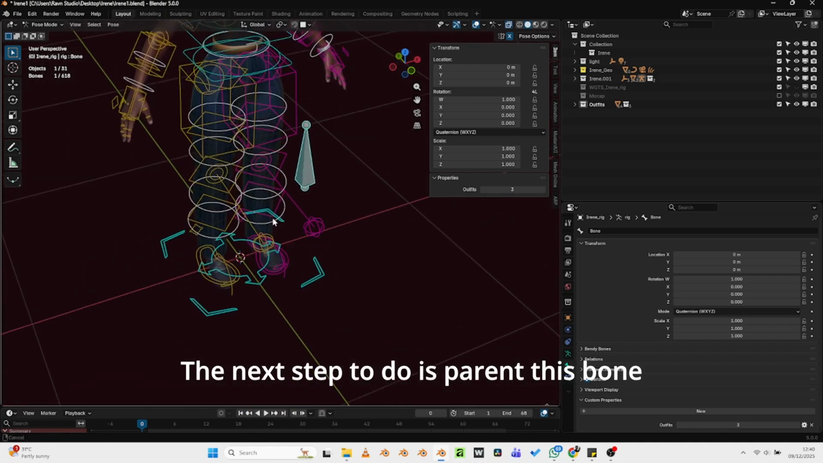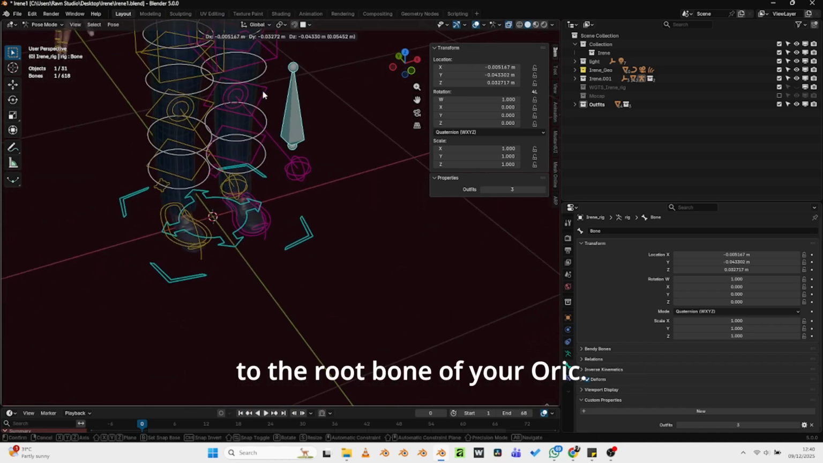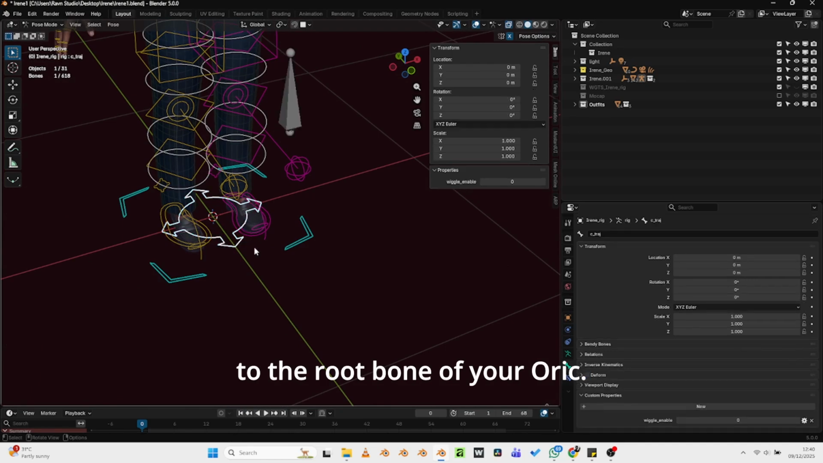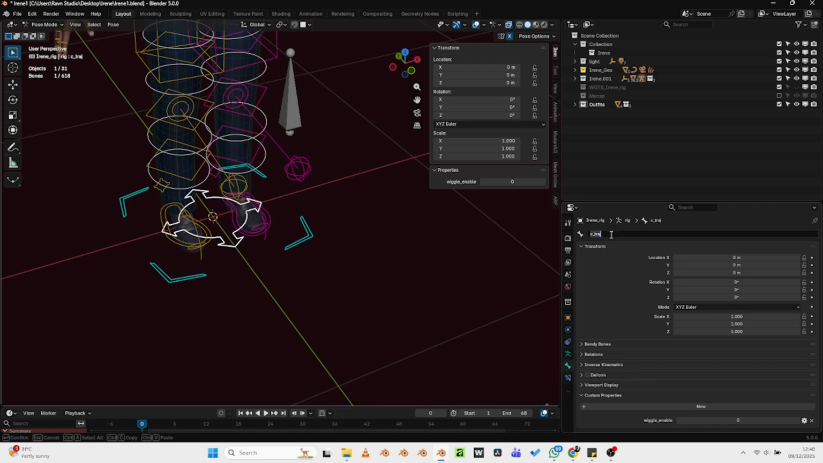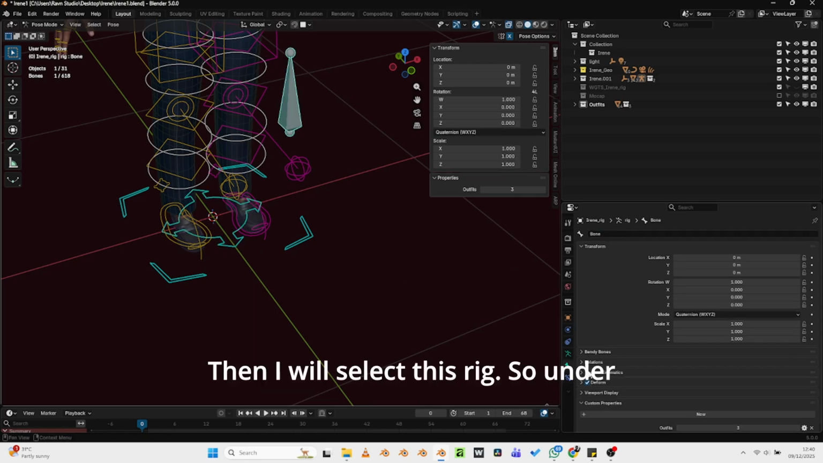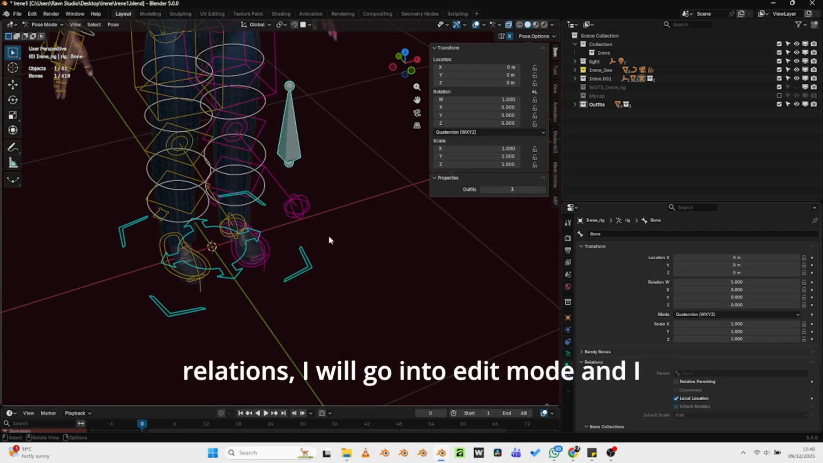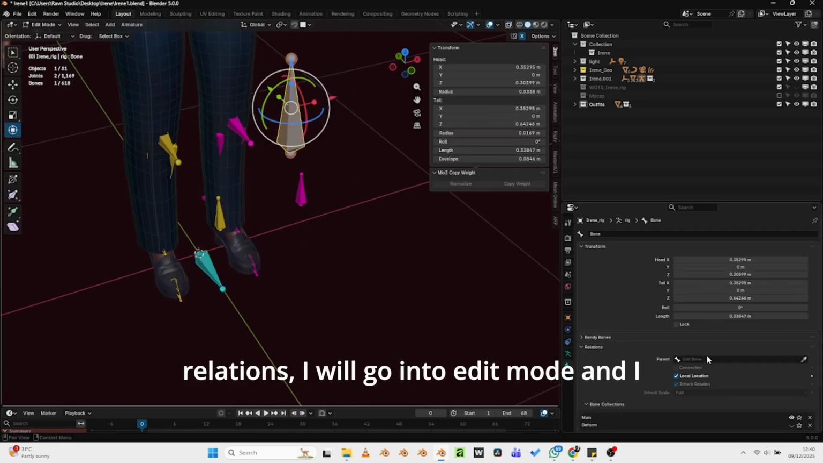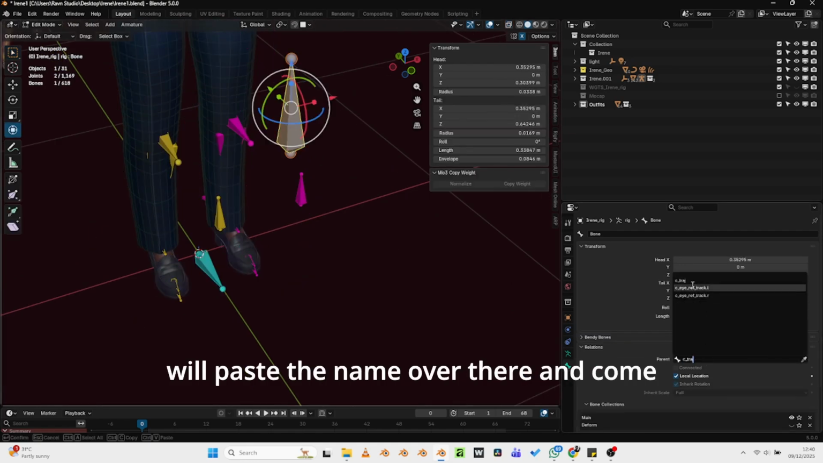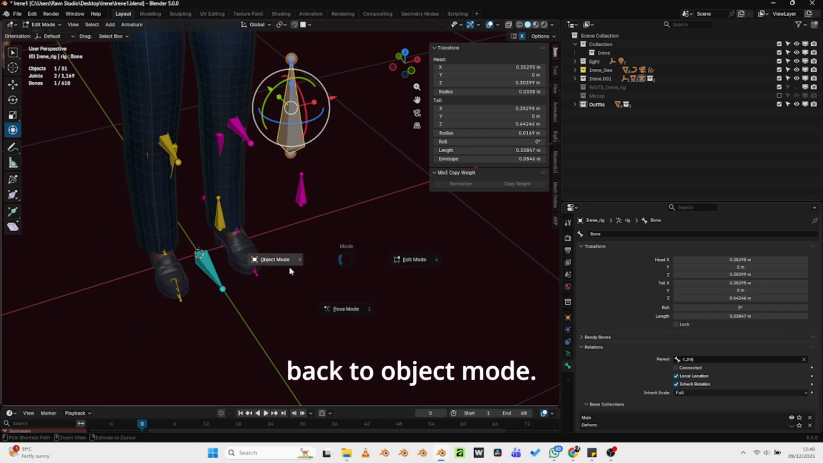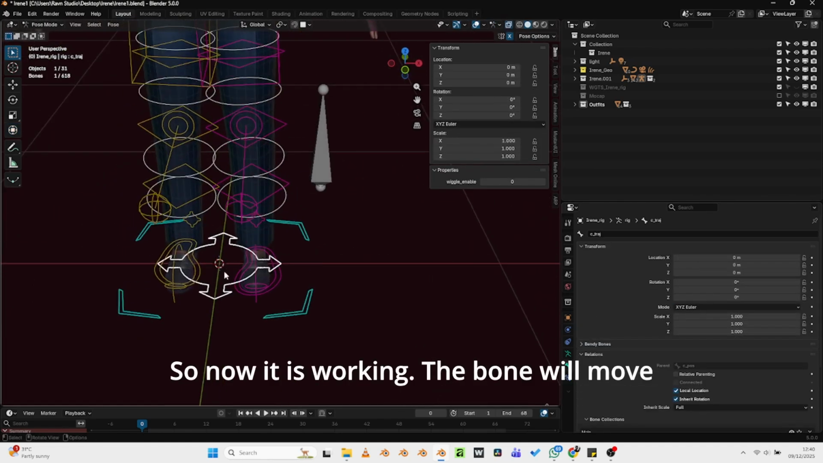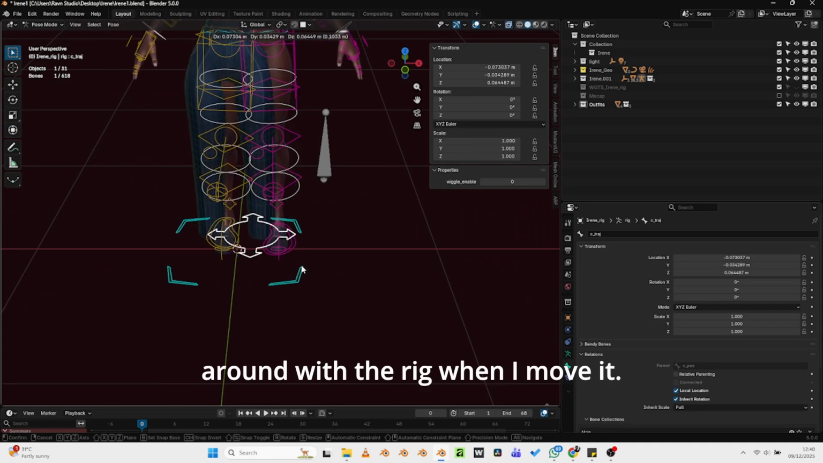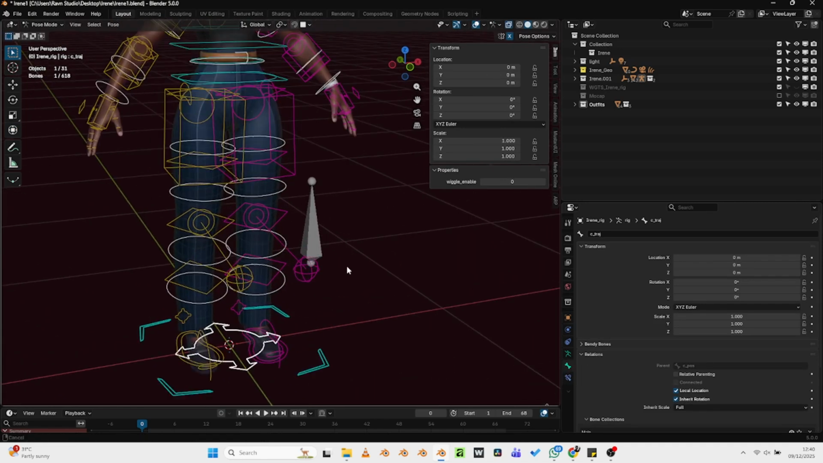The next step to do is parent this bone to the root bone of your rig. So I'll select the root bone, come to the bone properties and copy the name. Then I'll select this rig. Under relations, I'll go into edit mode and paste the name over there, then come back to object mode. So now it's working. The bone will move around with the rig when I move it.